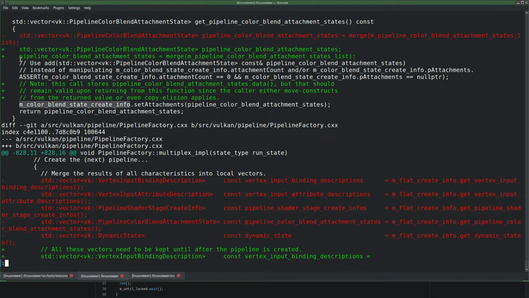So I thought when I saw this, that cannot be correct, because data is a pointer to a vector that is destructed at the end of the scope here. And then that pointer in the color blend state create info would be dangling, and then we still use it in the scope of the caller. However, I never crashed, so I thought, why did I not crash? And then I thought, well, that's probably by pure coincidence, because of copy elision.